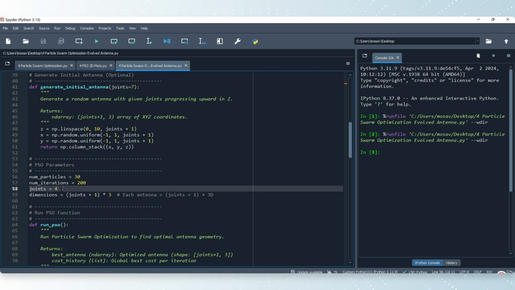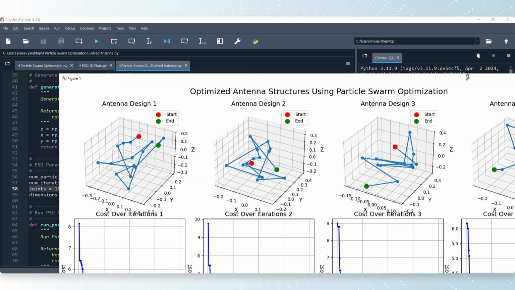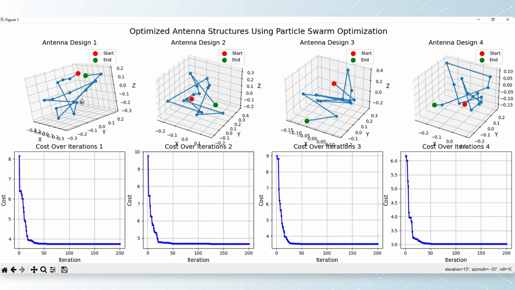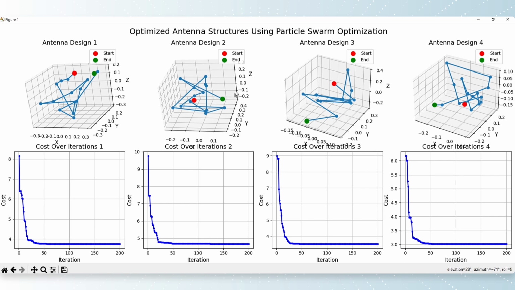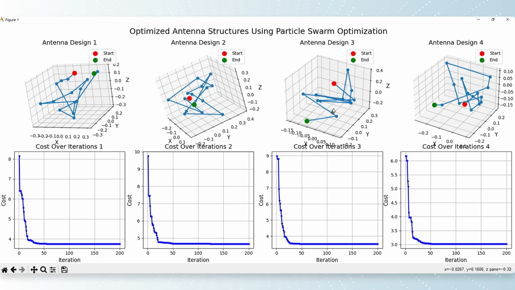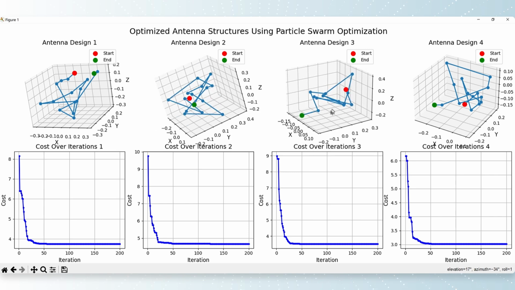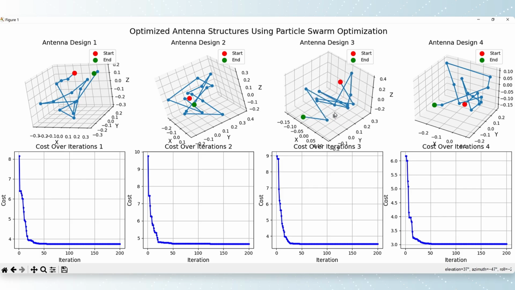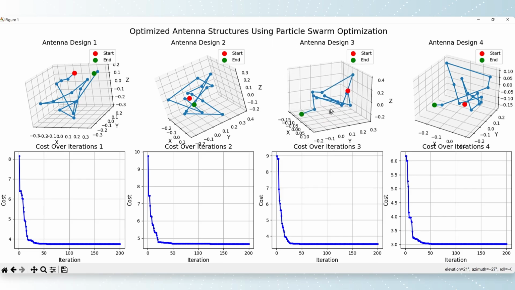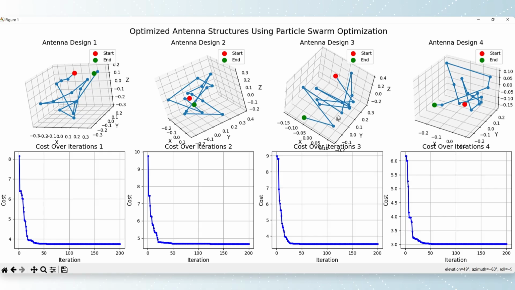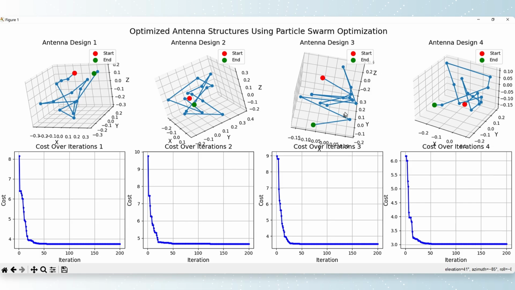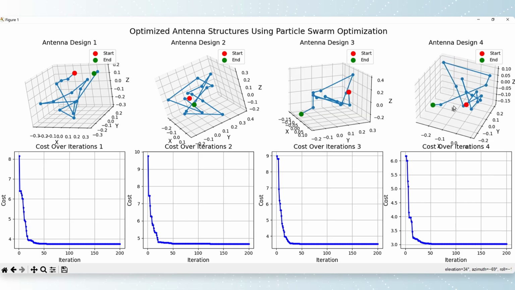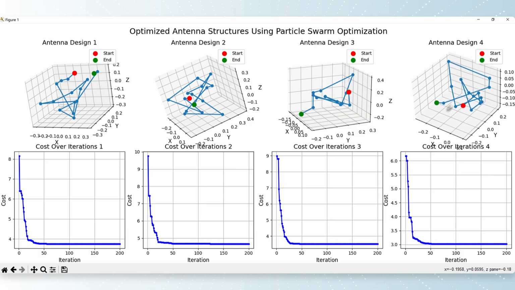Let's increase the number to like 15. By 15 we get something like this. Now for the human eye it's going to look weird, but actually this structure is going to perform way better than a lot of antennas out there which are designed by humans. So this shape is going to receive signals in the best perfect form possible.